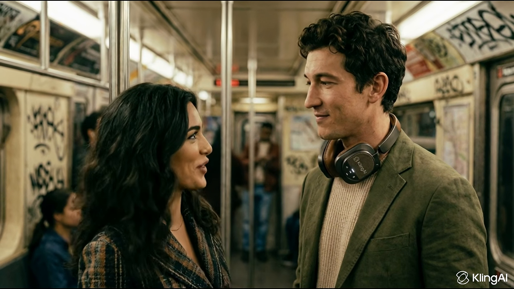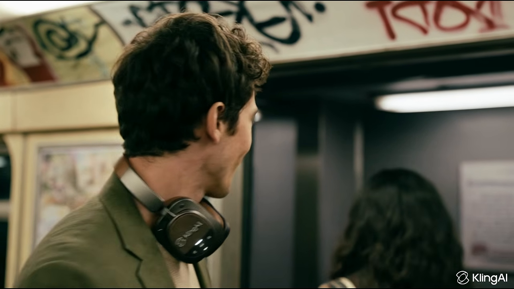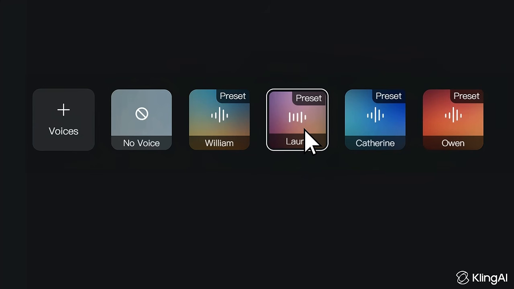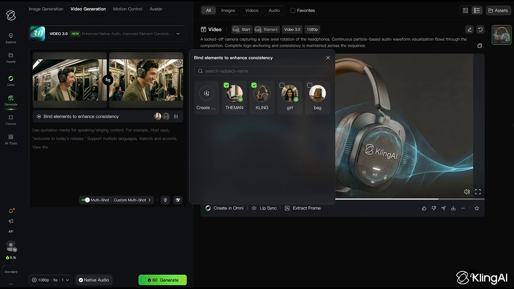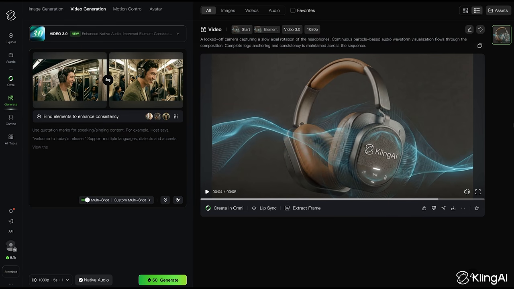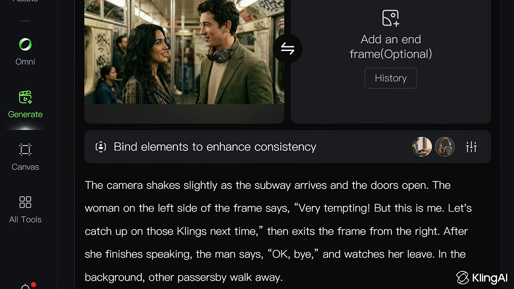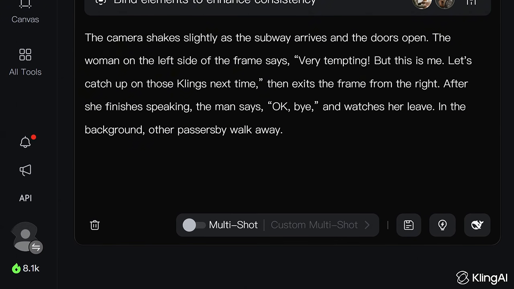In your ad, you might need 1 or multiple character voices. Here's how it works. When binding a character, you can choose a preset voice or upload your own. You can even assign a voice to products. The coolest part? Even if you skip this step, Kling AI will automatically match voices to your characters and keep them consistent throughout.